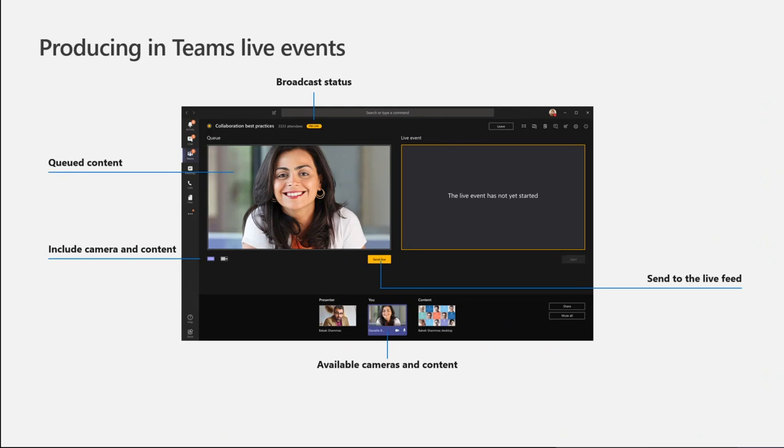On the right-hand side, you currently see the live event has not yet started. When I am happy with the content, I can press Send Live, which will then pass that content to the right-hand pane. This is what will be broadcasted. Then Start will be highlighted, and when you are ready, press that and your live event will begin.